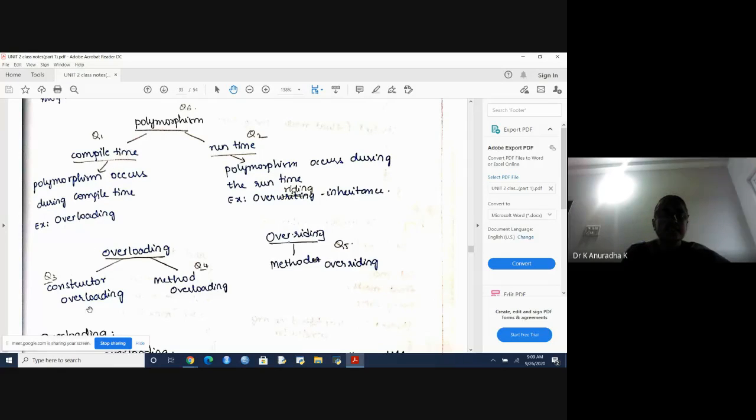Already I discussed constructor overloading in the last class. Now we will discuss method overloading. After that, we will go to inheritance. So in inheritance, we will discuss the overriding concept. Overriding is runtime polymorphism and overloading is compile time polymorphism.